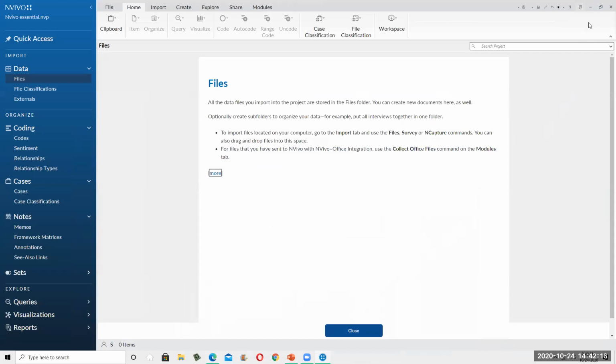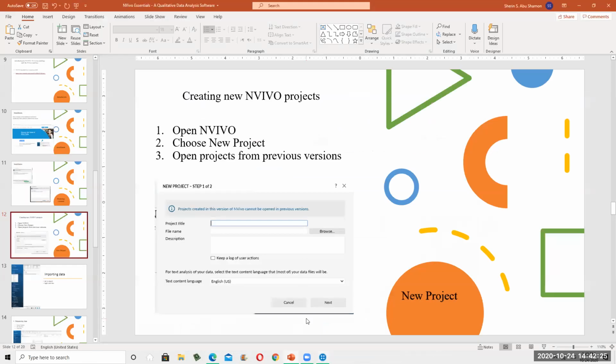I'll give you about 3 minutes to download it and put it on your computers. And we will start with importing different types of files to go to the next step in our presentation.